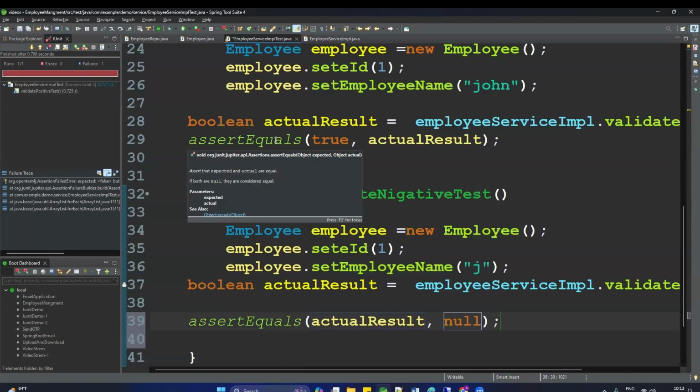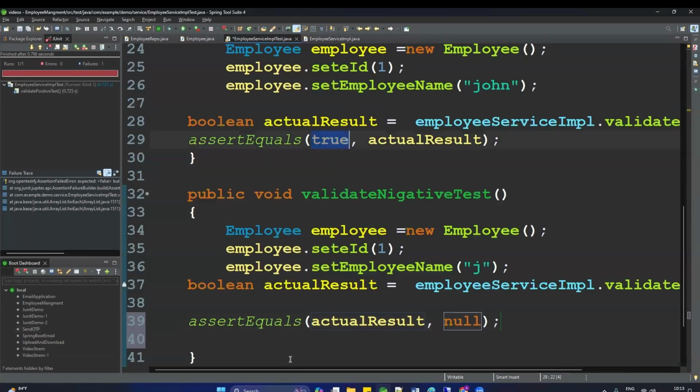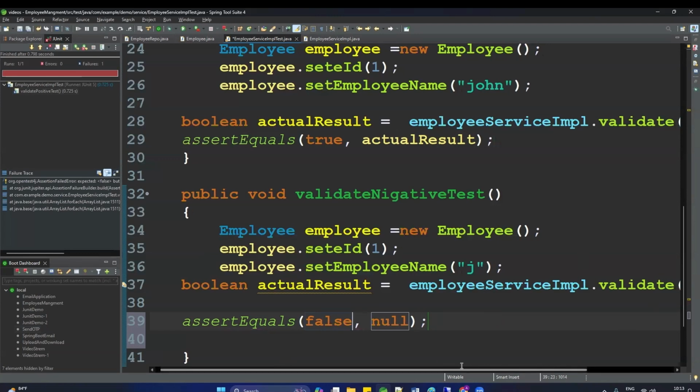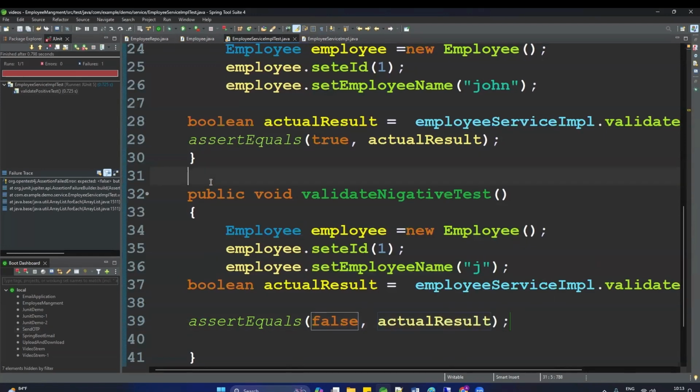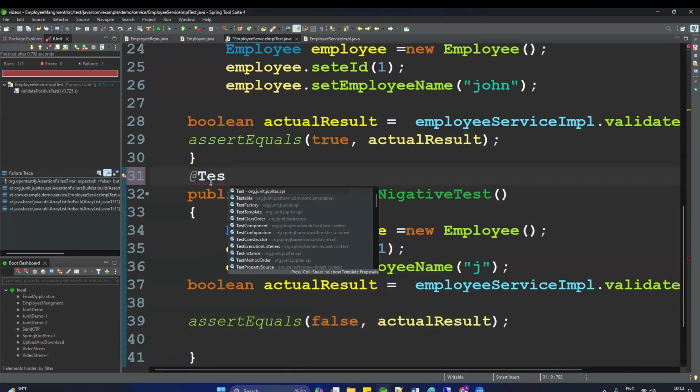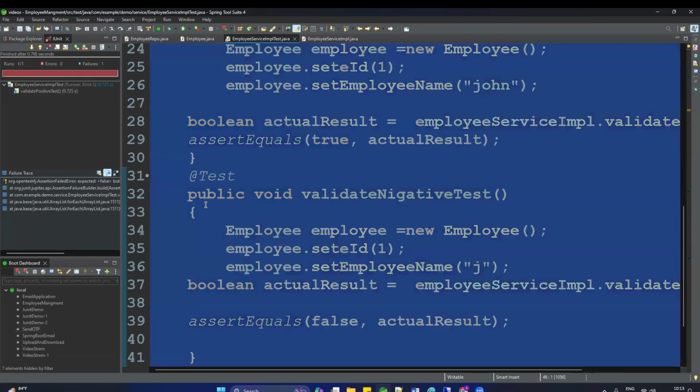Okay, so here we did something wrong. So here expected, and here let me check. Okay, here we need to provide expected result. So expected result is false because we are passing invalid name, and here pass actual result. That's it. And here provide annotation called @Test. Now our code is ready.